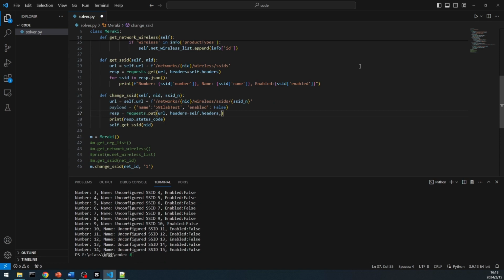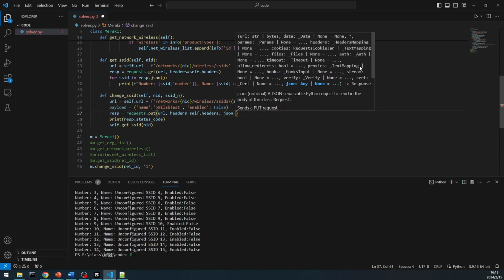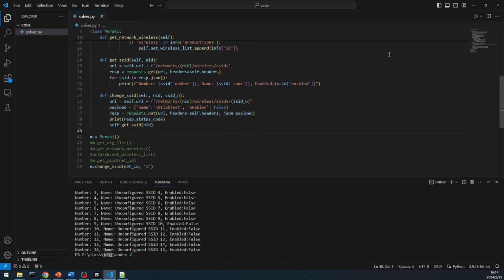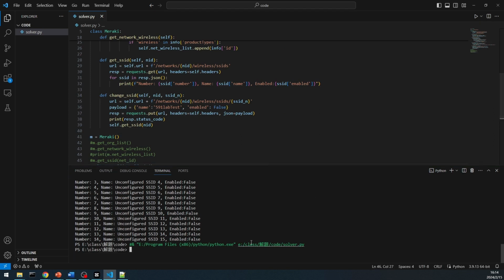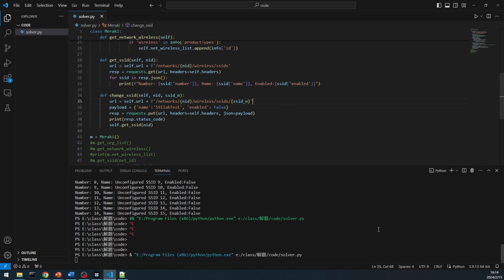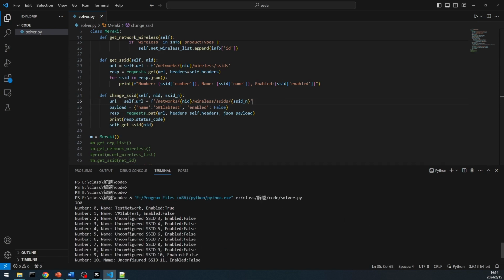No. There is a mistake. I will use the JSON payload to import the payload into the HTTP package, and then run it again. Oh, sorry. Okay, you will find the name changed to 591 Lab, and the status is changed to false.